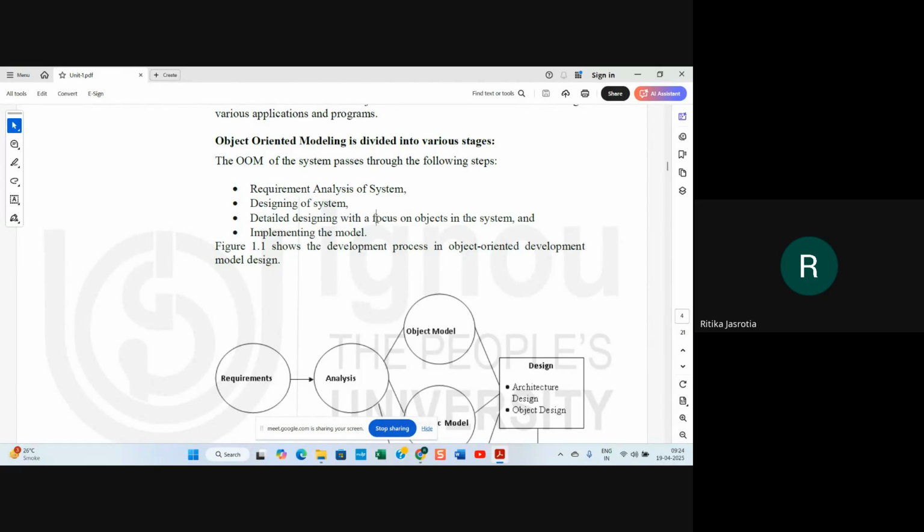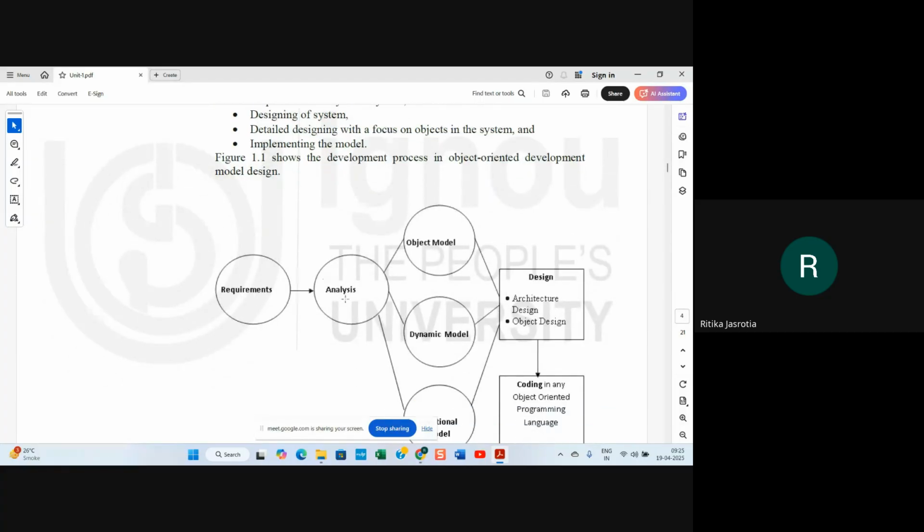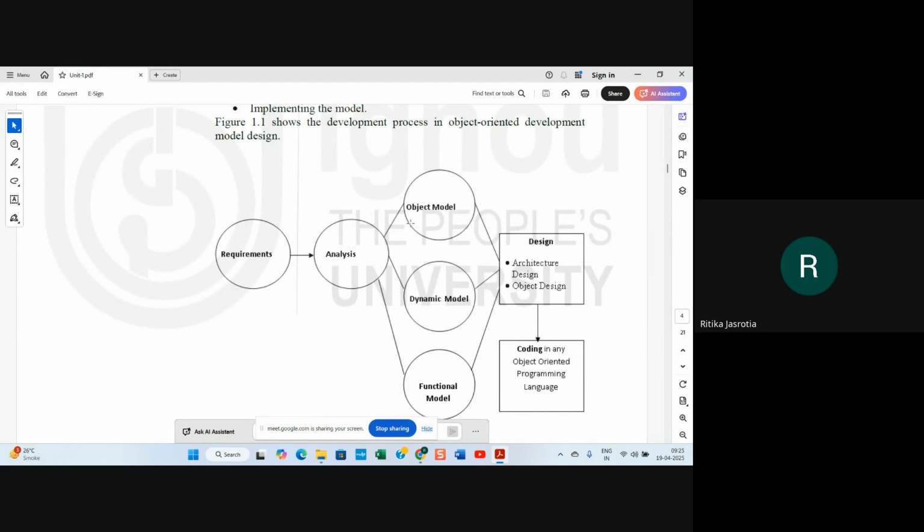Like you have in software engineering, all those people who know, in the first semester you must have studied software engineering. All those phases are similar here, only a little bit different. Requirement analysis is there. You will gather the requirements first, then you will analyze the requirements. Then in the analysis phase, you make an object model, dynamic model, and functional model.